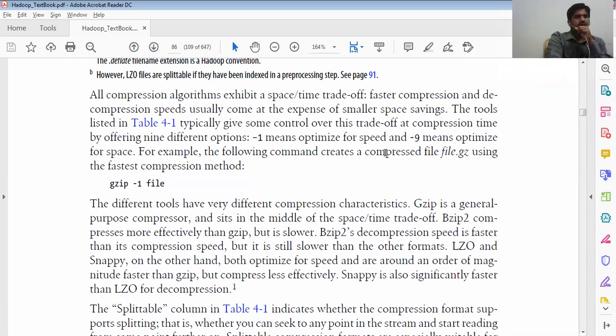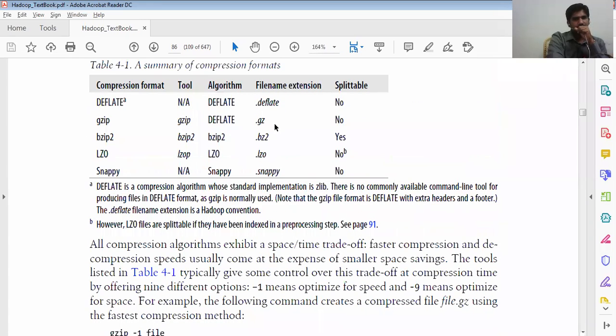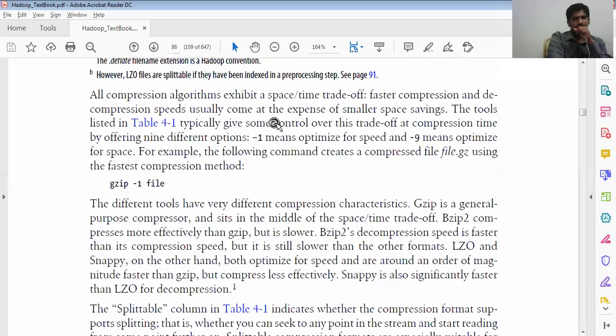The following command creates the compressed file dot gz. So gz is the extension. That is the tool we are going to use: gzip -1 file. So these are the different tools which we are going to use, and the different tools have very different compression characteristics.